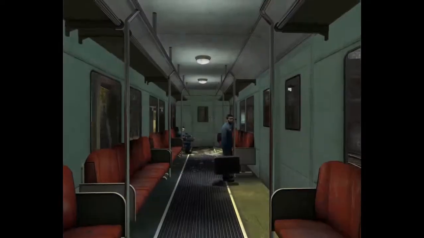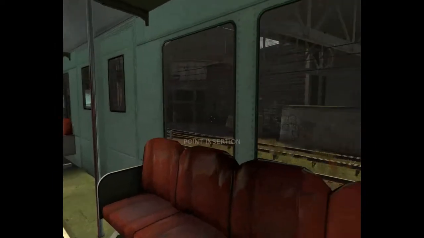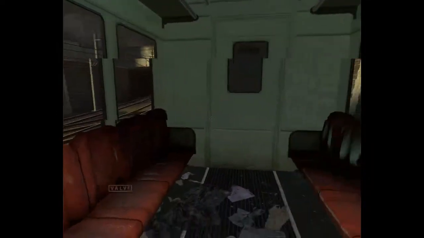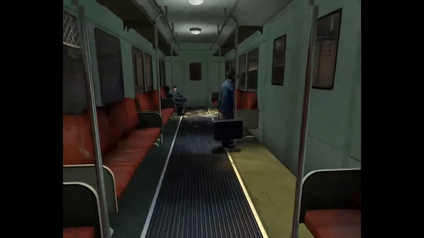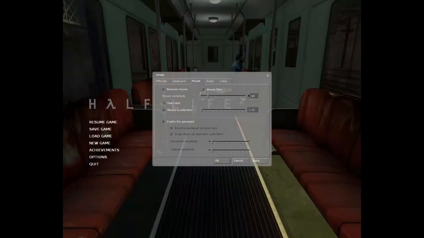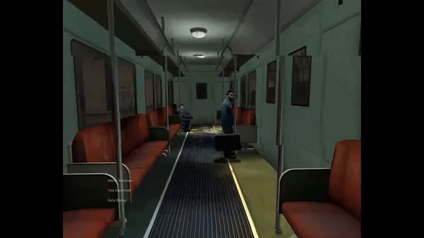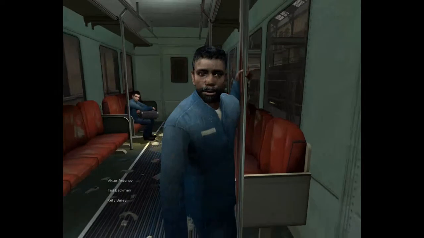the first Half-Life version. As you can see here, we are now coming to a train station. I don't have a weapon or anything like this. I can move around in the train. I think the mouse sensitivity is a little bit low. Let me get that right, because 1.0 is too low. 3.0 is, I think, good enough. Okay. Resume the game. Now it's working better.